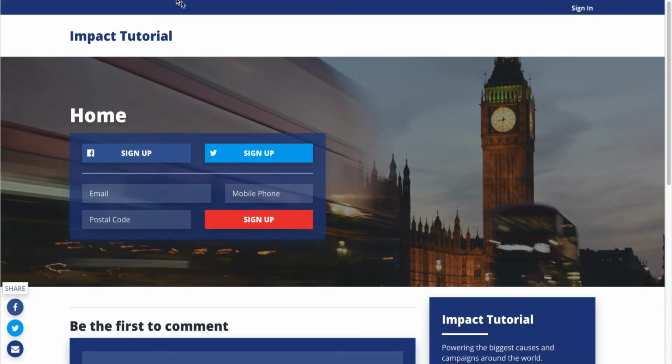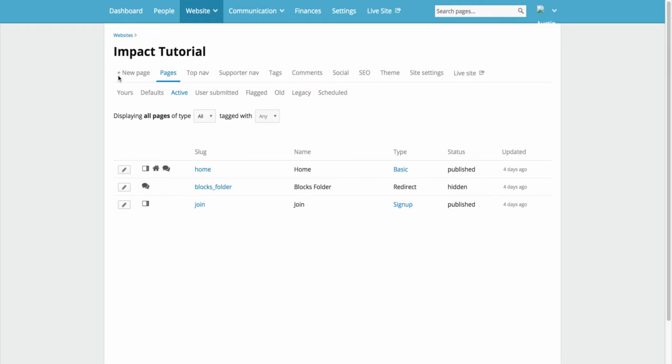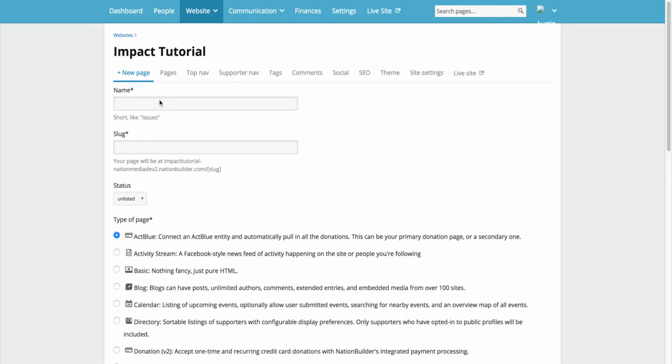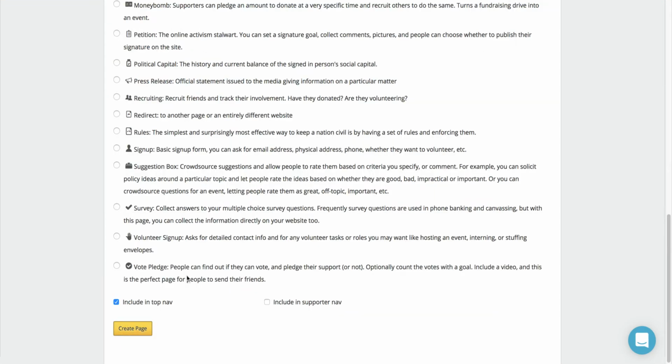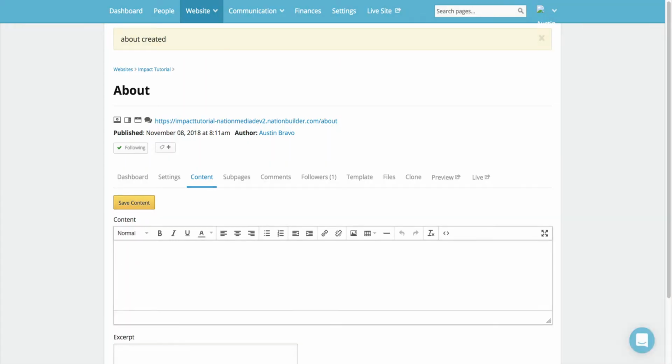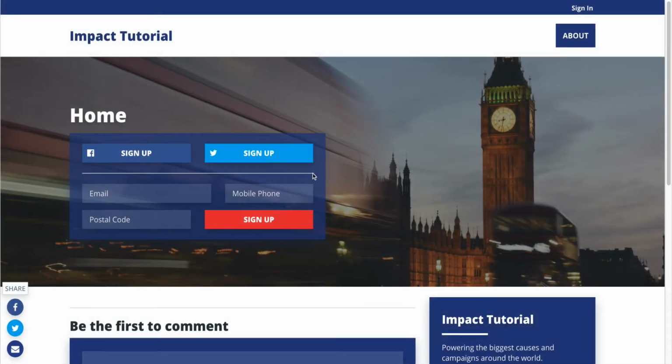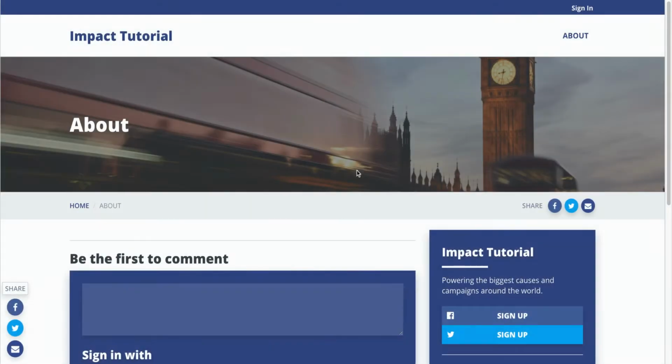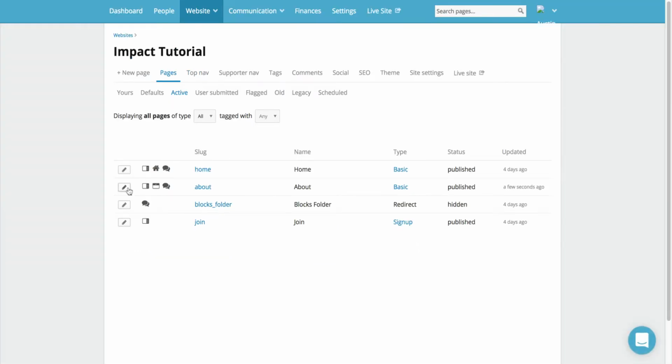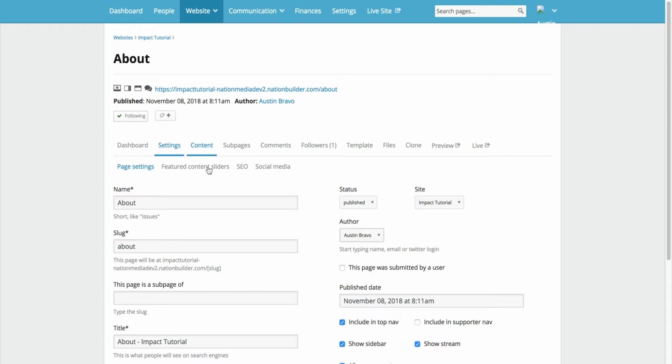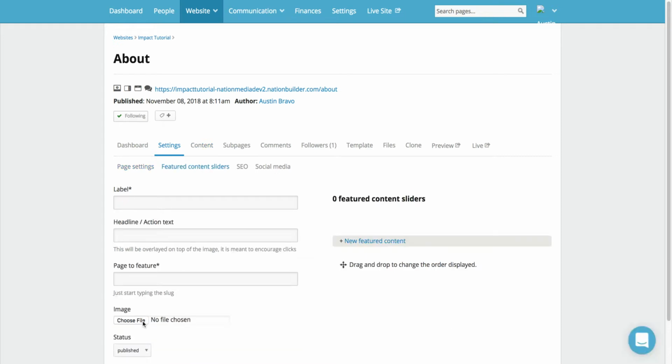If we create another page that is not the home page, we'll see that it's going to look the exact same, just without the sign-up form. Now, it's important to note that if the page has published featured content sliders, so we'll go ahead and go to the About page and add a couple of featured content sliders.